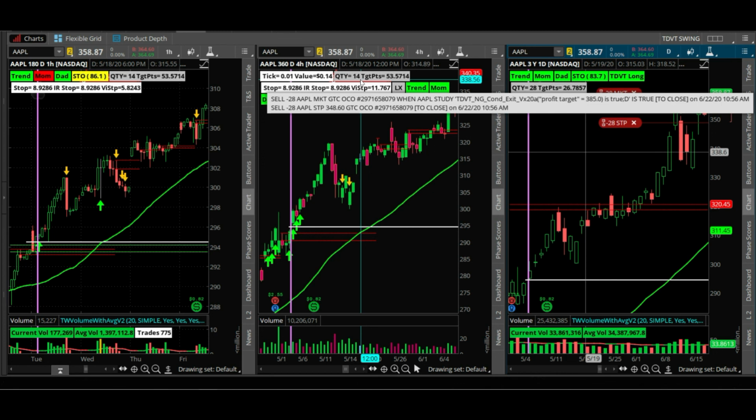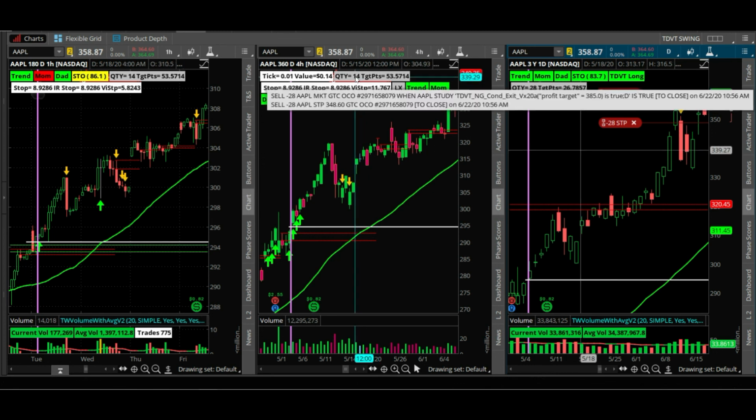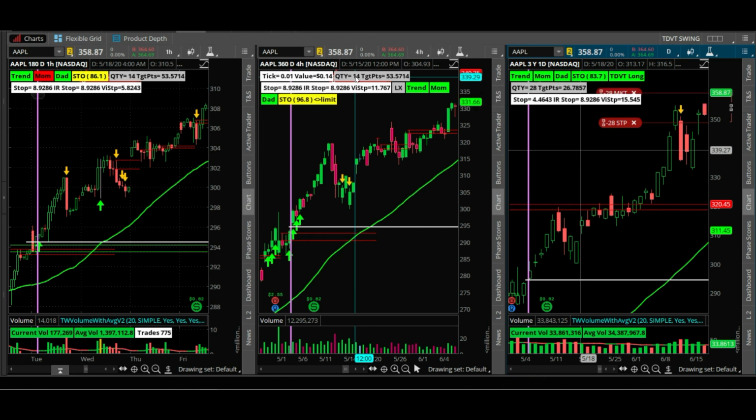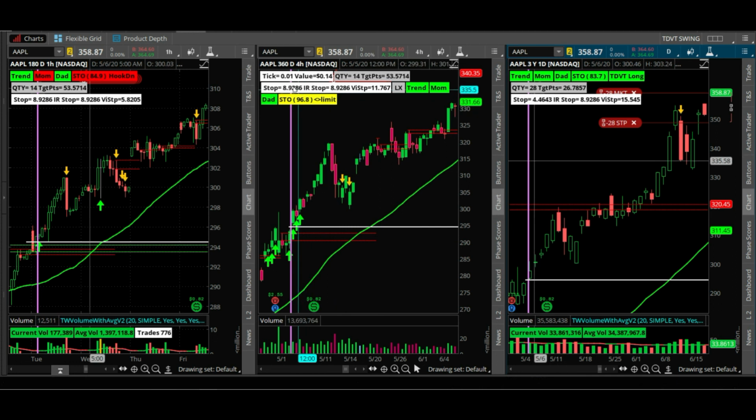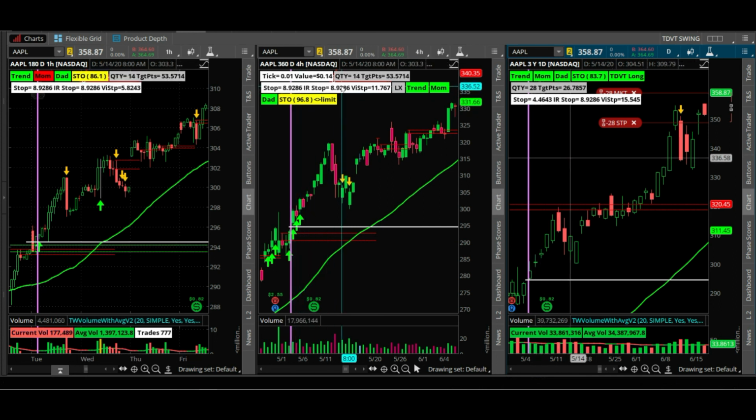We put in $5,000, we got 14 shares. You can't buy a piece of a share, all right? And this is at this price. If the price goes up, then of course you'll have fewer shares. So that's your stop. And since our interim stop is going to be the same thing, it's 8.93.